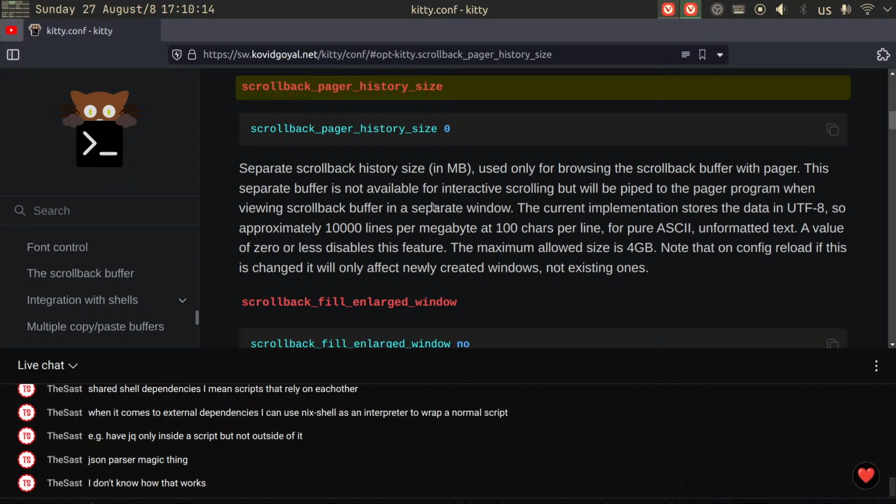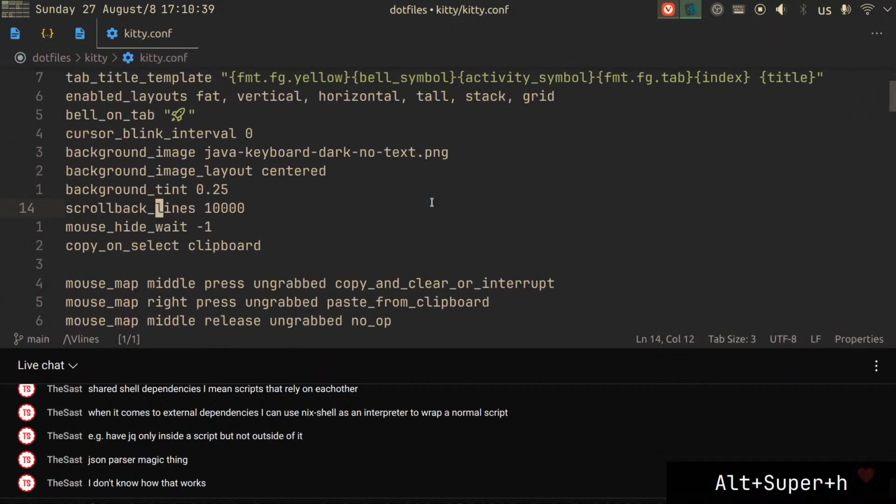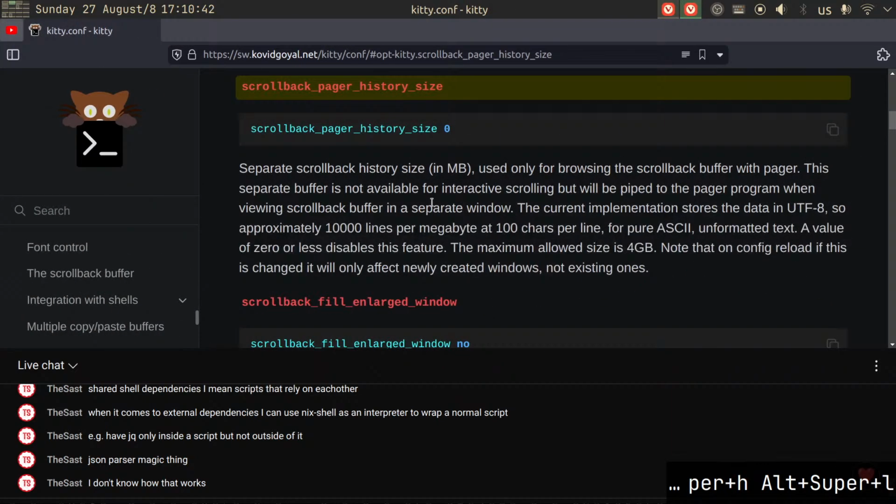Scrollback pager history size. Separate scrollback history size used only for browsing the scrollback buffer with pager. This separate buffer is not available for interactive scrolling, but will be piped to the pager program when viewing the scrollback buffer in a separate window. Its current implementation stores data in UTF-8, so approximately 10K lines per megabyte at 100 characters per line for pure ASCII unformatted text.